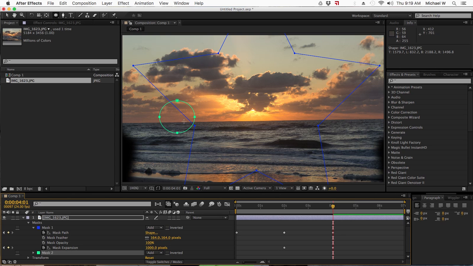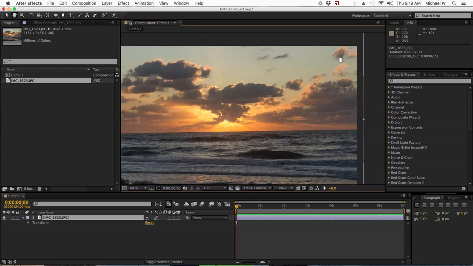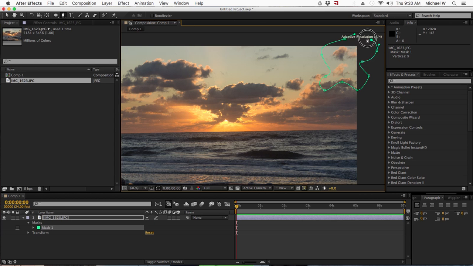One more thing I'm going to show you before I close this out. I'm going to get rid of these masks. Okay, so we covered this in class. You could also make any shape you want with the type tool. Now remember, you don't want to click on the handles of the shape.